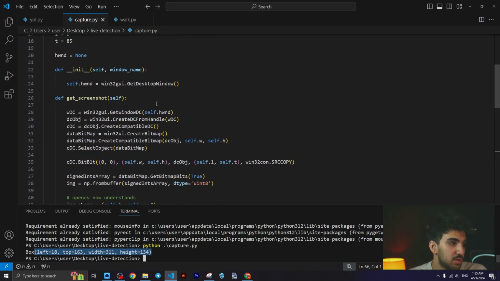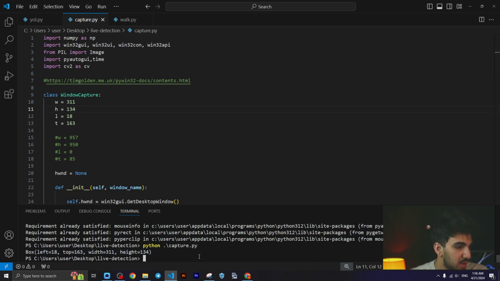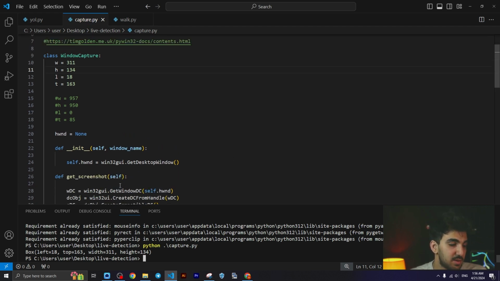So you just have to simply change the values. Let me comment these lines and then change the values: 18 for left, 160 for top, 63 actually. It was really small. I hope it works. I haven't taken something like this before. So now our capture.py just captures that area that we specified.